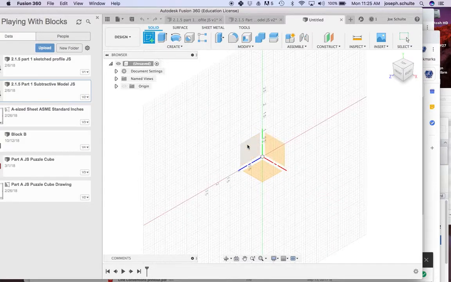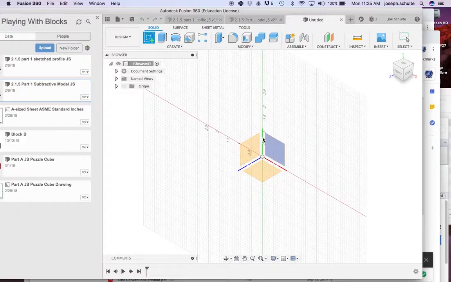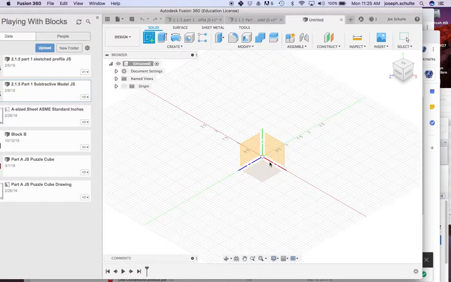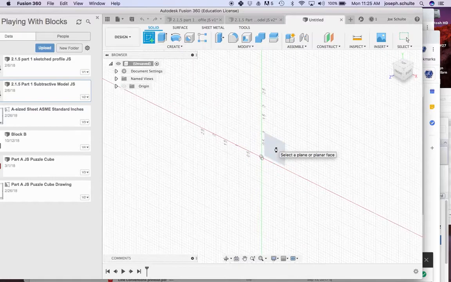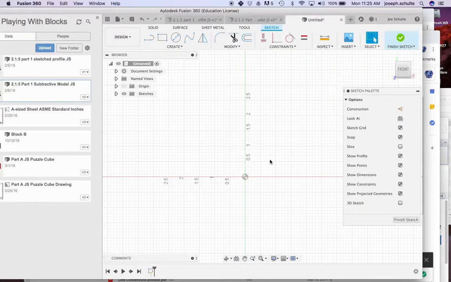I've got three sketch planes. This is my y-axis, x-axis, and z-axis coming out at me. I'm going to choose the plane right here between the x and y. It's just the one I go with. Click on that, and I get a flat working surface.